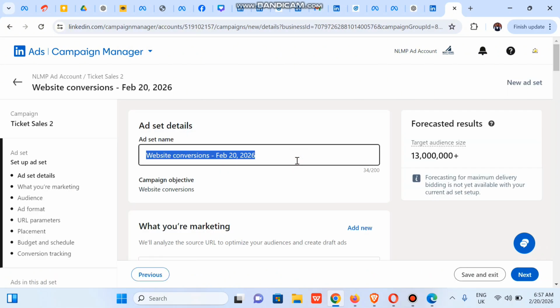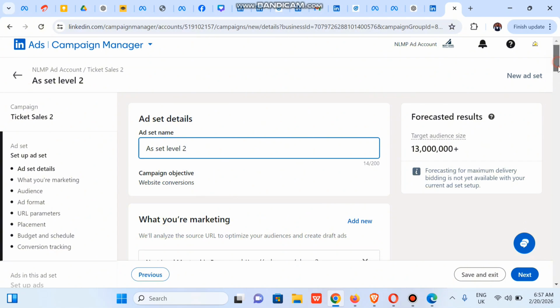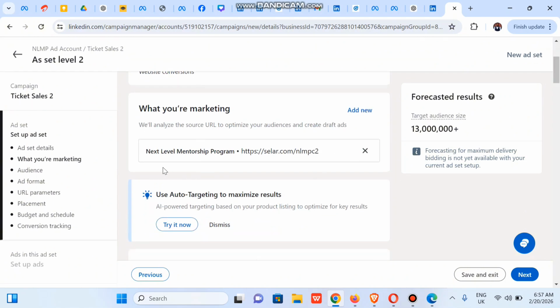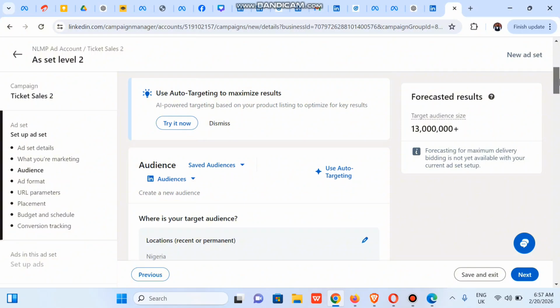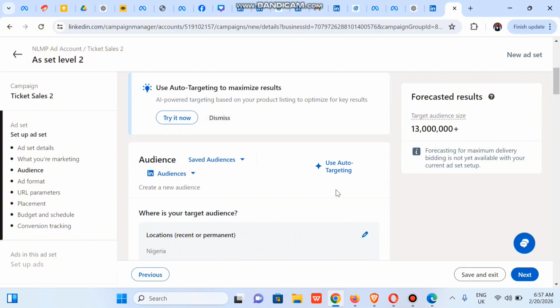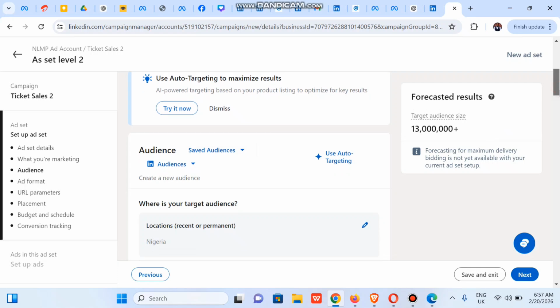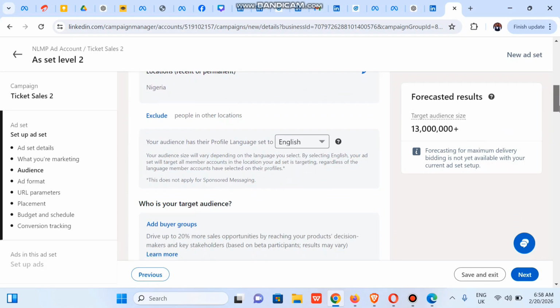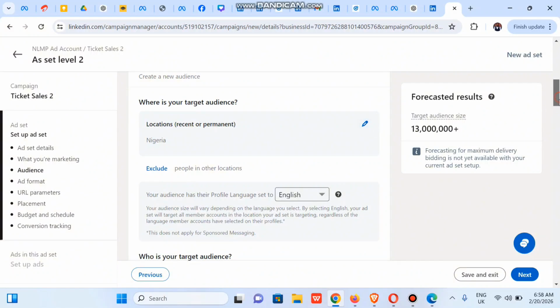Okay, so we call this, let's set level. Yeah, so this is what I'm marketing. You could create a new one by clicking here. Click on add new. But yeah, this is what I'm marketing. So I'm not using any of this. Okay, so location is Nigeria. You can always edit your location by clicking here.